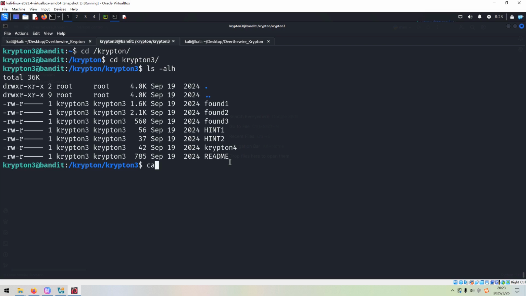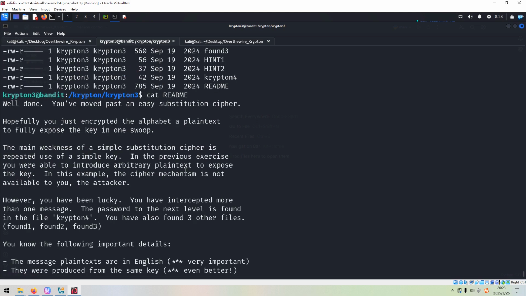Now I think we need to have a look at the readme. And here: well done, you've moved past an easy substitution cipher. Hopefully you just encrypted the alphabet plain text to fully expose the key in one swoop. The main weakness of a simple substitution cipher is repeated use of a simple key. But this is not the case for this level. In the previous exercise, you were able to introduce arbitrary plain text to expose the key.